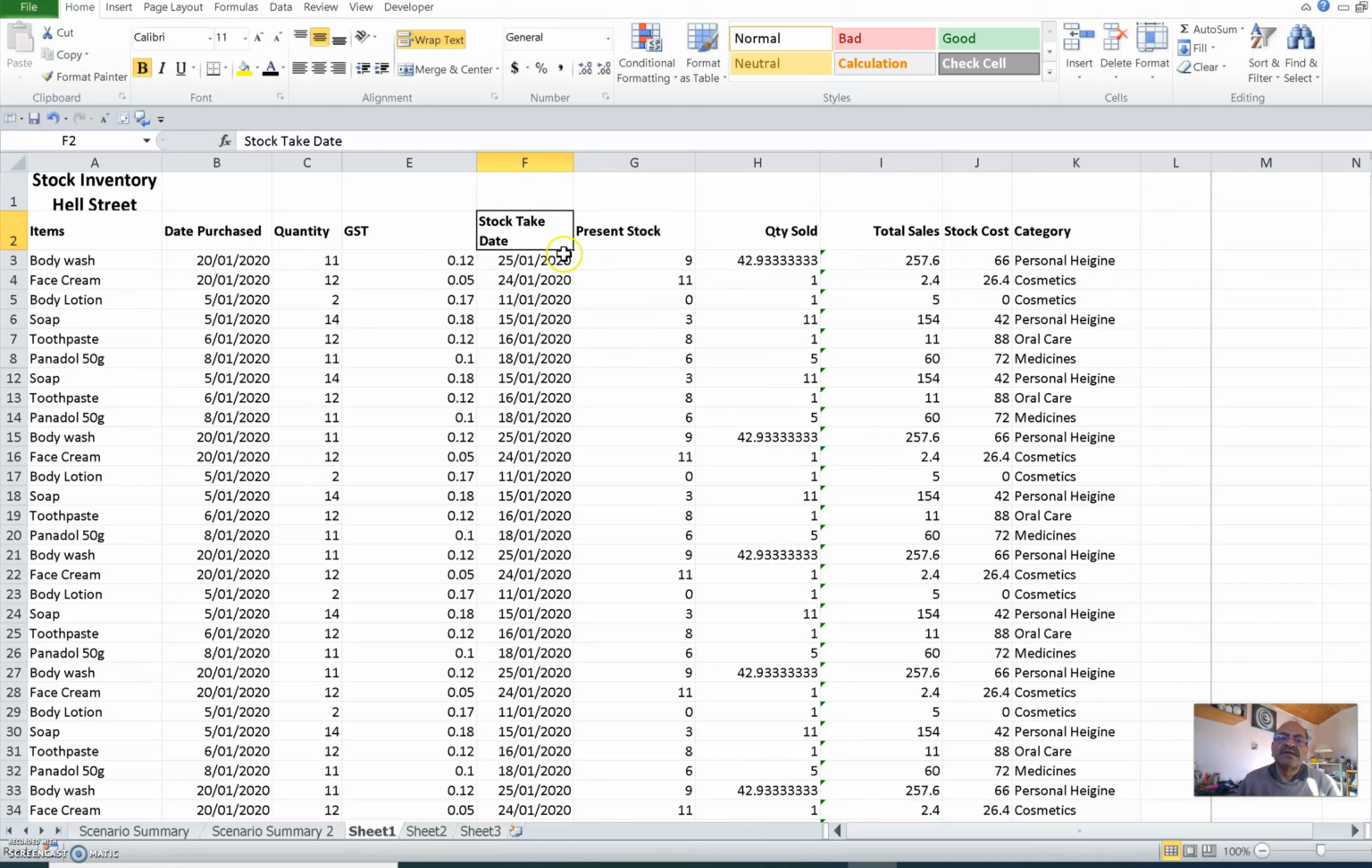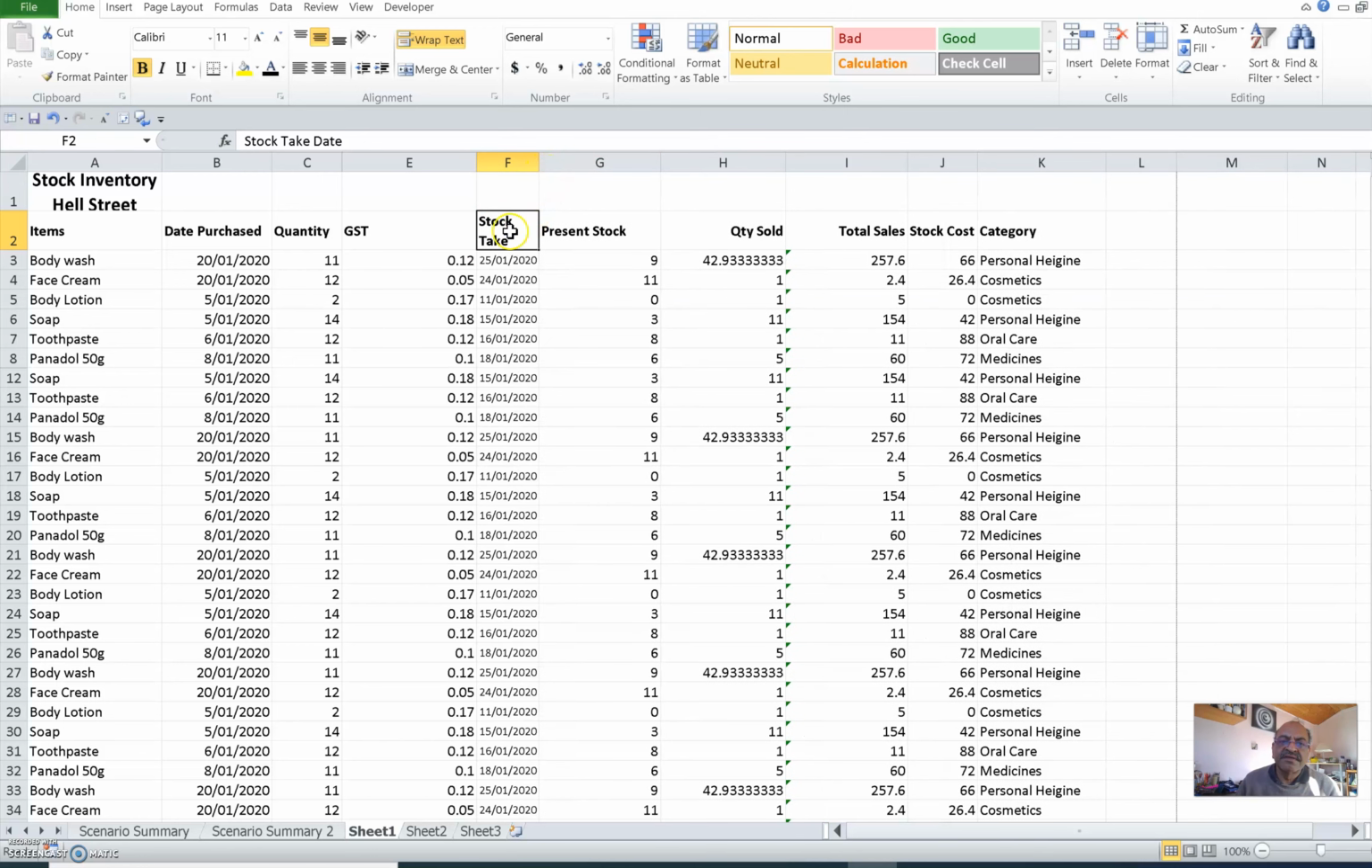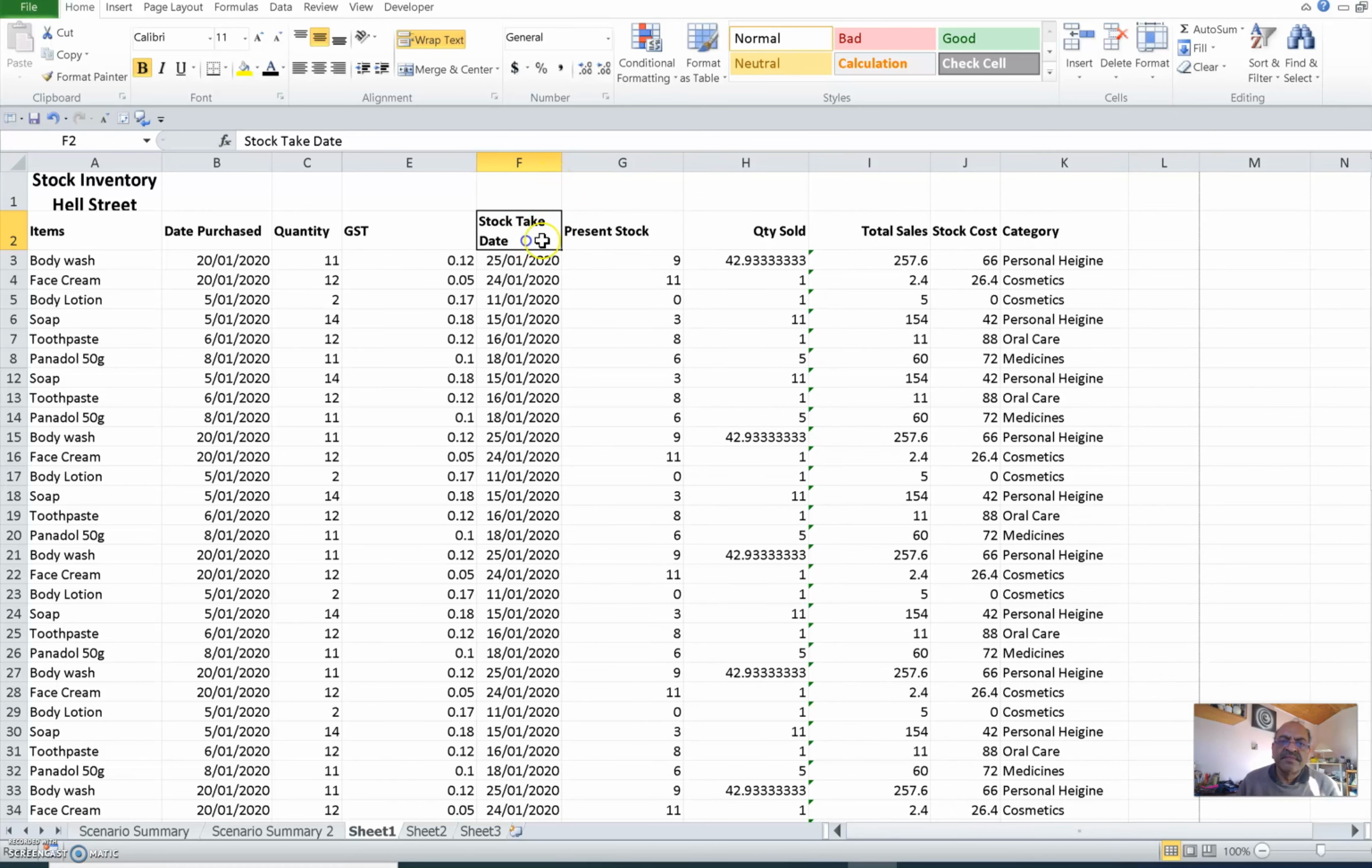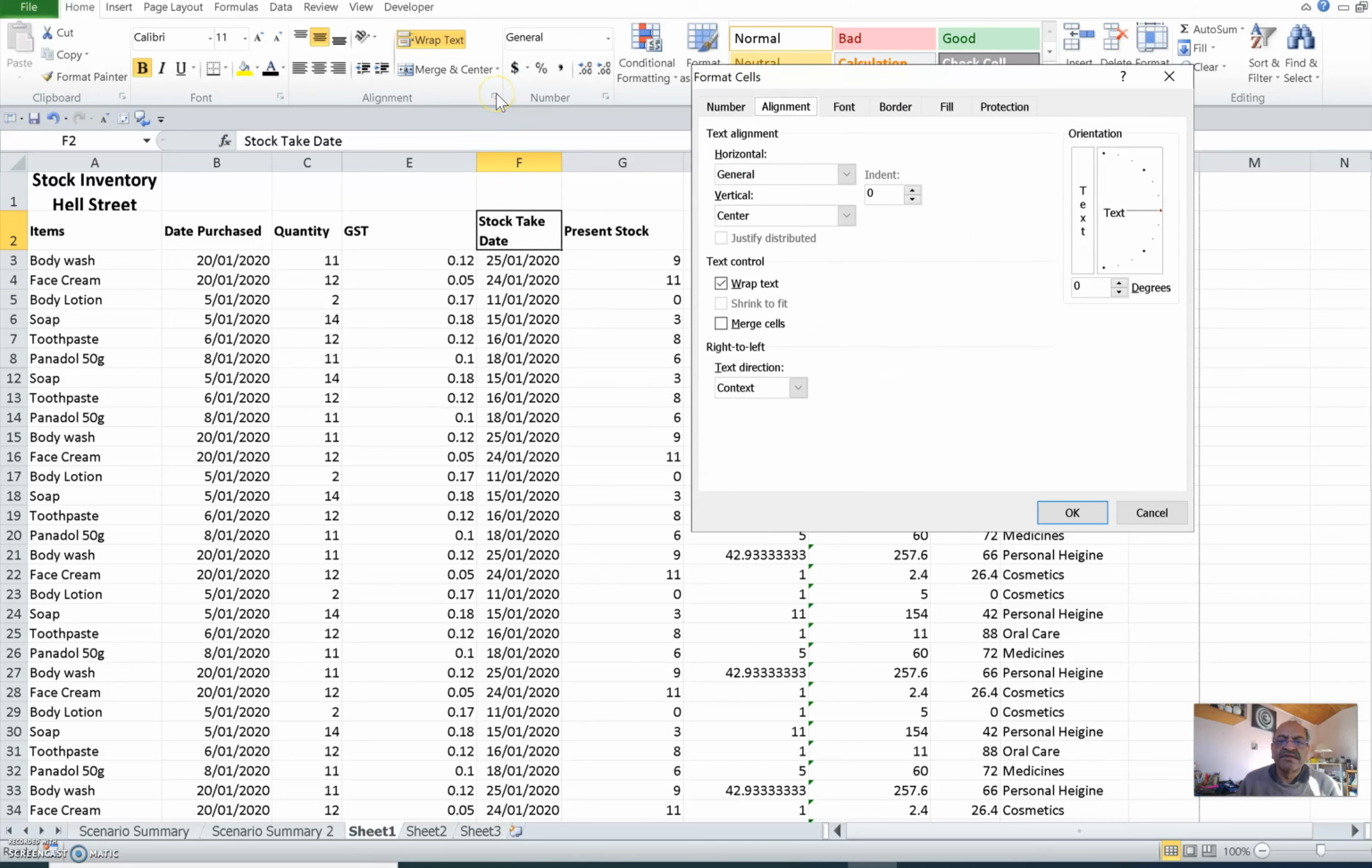So wrap text means if it is not able to show the heading in that column width, it will put it in the second line. If I do it further, you can keep adjusting either by wrapping the text or by shrink to fit, and other ways of adjusting the headings.